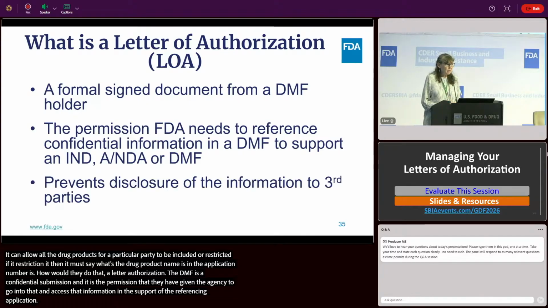It's important to note that that letter of authorization does not allow the authorized party to access that DMF. And what that also means is if you're an applicant and you call us, we cannot disclose information from the DMF. We cannot tell the customers what is in the DMF. That letter of authorization gives the agency the right to go in and access.